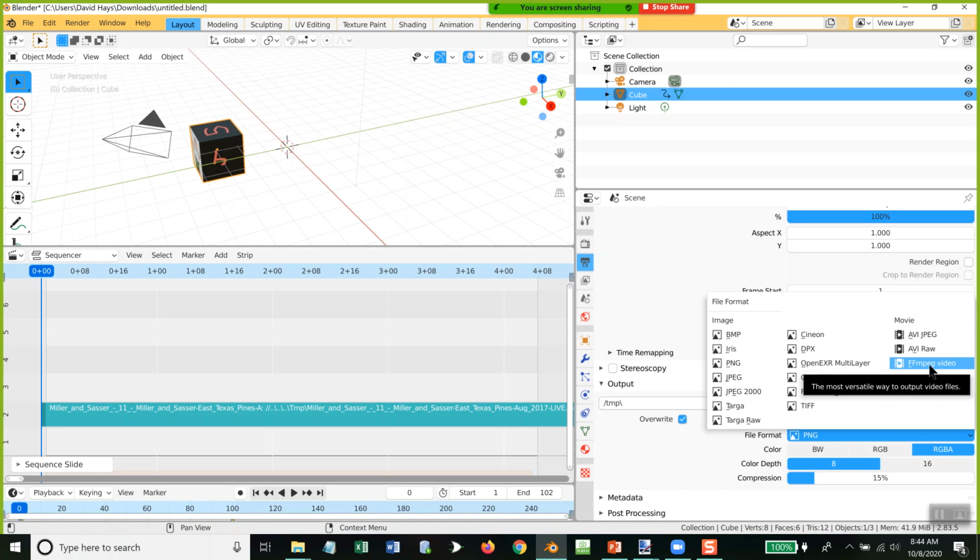Now this is just generally, I can't really say that this works 100% of the time. It all depends upon what codecs you have installed on your computer and so forth. This should work on all Windows machines. Should. But I'll choose FFmpeg video.